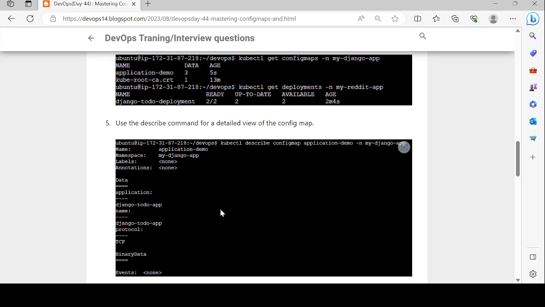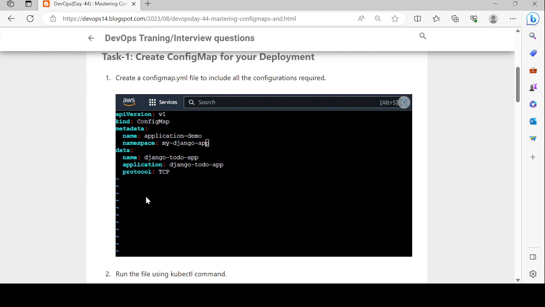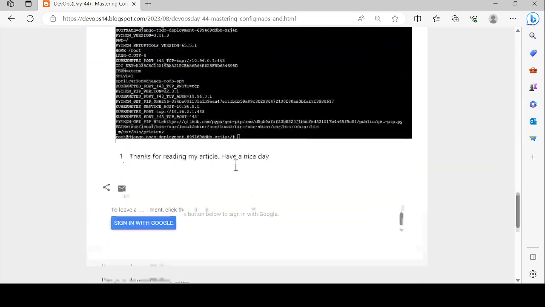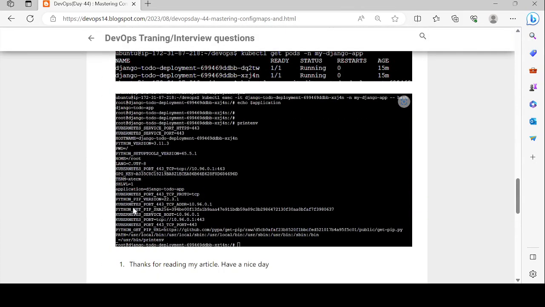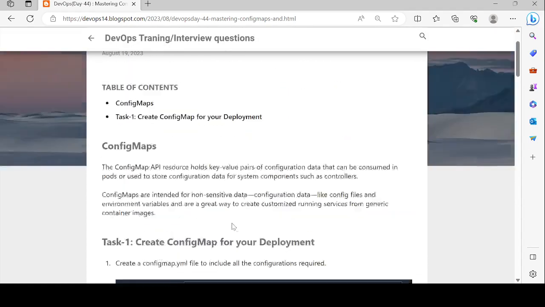So first it will go here in the deployment YAML, then it will check the name application and where it should take from. It should take from the application-demo config map. And this is our application-demo config map where application name is defined as this. So the value should be this, which is defined inside the pod, that you can see here. Application equal to this. So that's how we use config maps in deployment YAMLs in Kubernetes.